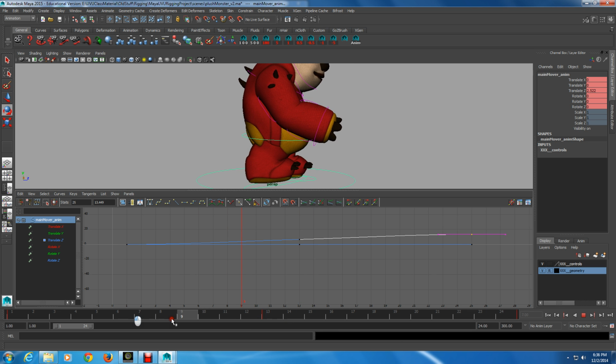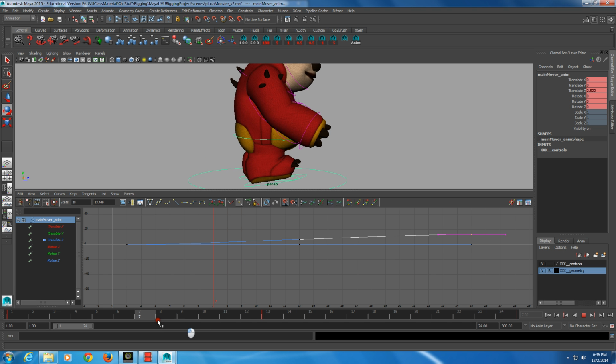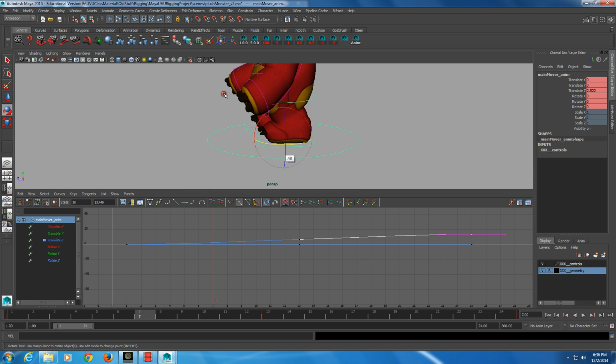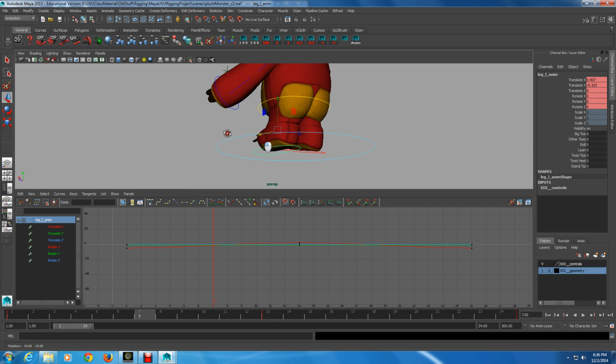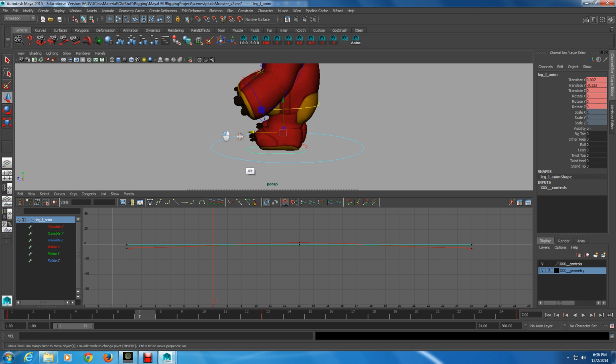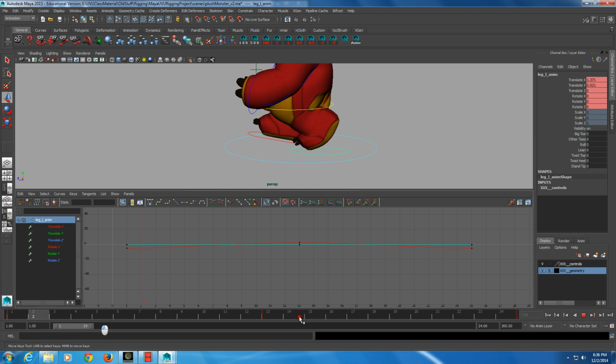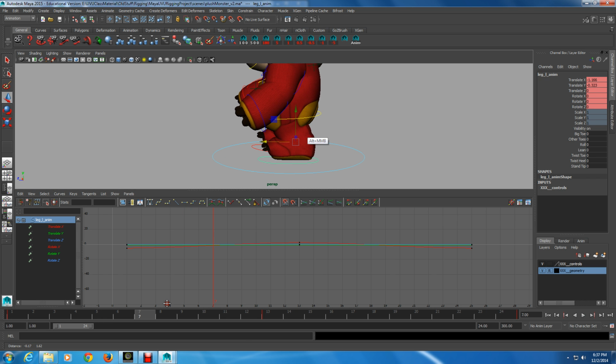Okay. So let's see what happens if I grab this left foot. Missed. Now another common mistake is if I forget to key this and I scrub my timeline, then those keys didn't take. I lost that pose. Okay, so I just make you aware of that.